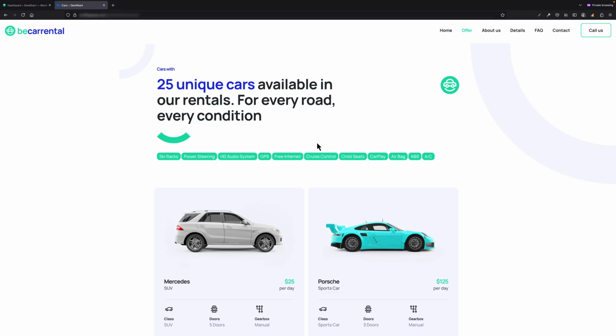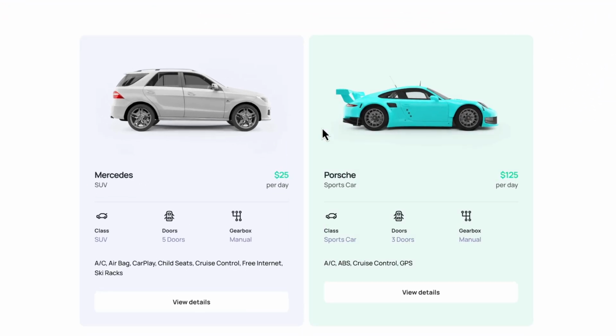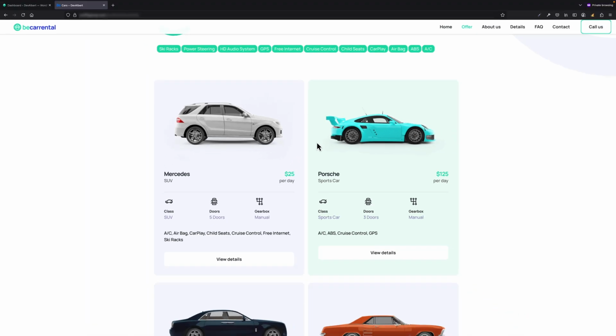In this video, I'm going to build a dynamic list of vehicles where all the details like class, number of doors, gearbox type, or price per day are automatically pulled in using custom fields from ACF. It is very important to remember that the fields whose values can be pulled in BeBuilder using dynamic data are simple text-based values fields.